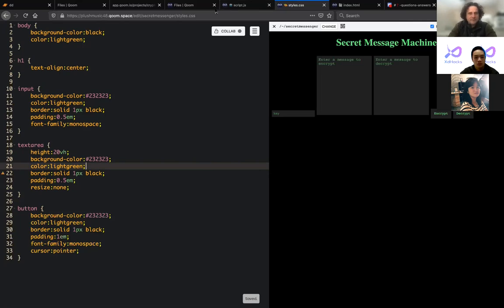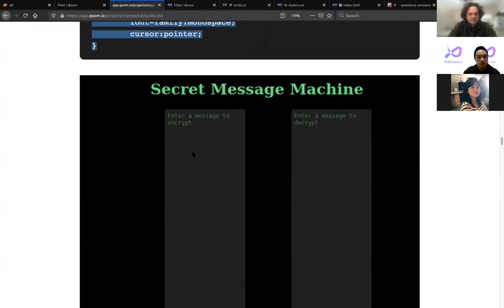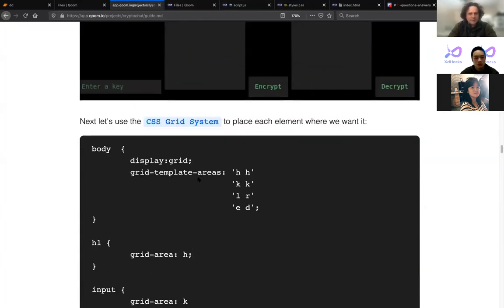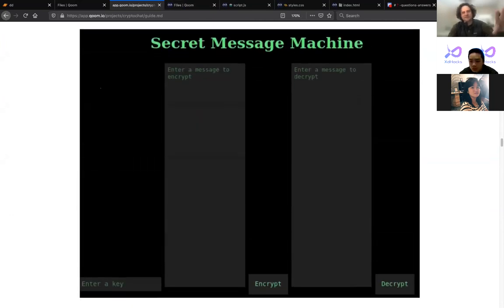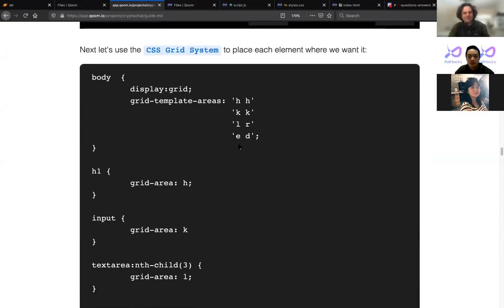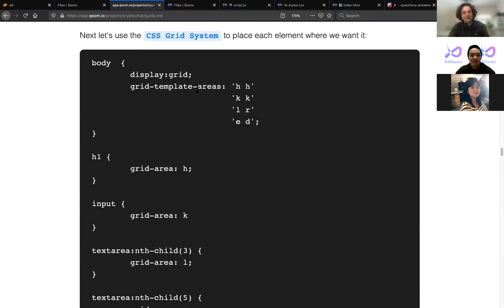All right, moving along. Now we need to position everything. You can see everything's all in one row, which looks really ugly and horrible. What we want to do is put it all in a nice grid. And what we can use is the CSS Grid system. You might not have heard of that before, but if you haven't, you can always just Google it or search the internet and read. There's tons of information about it.